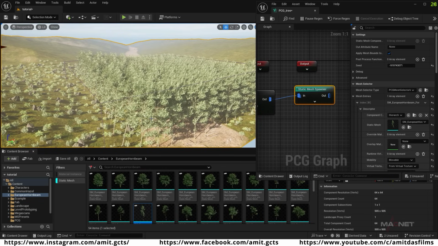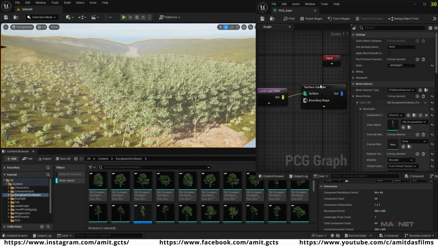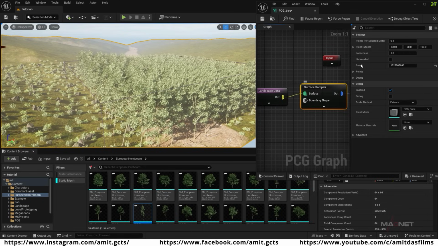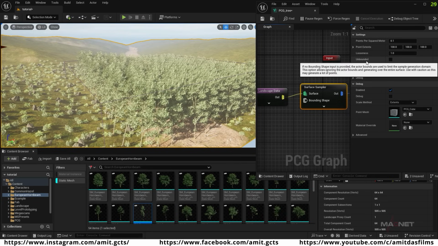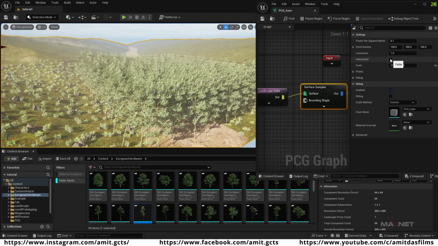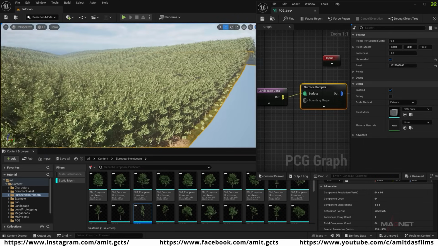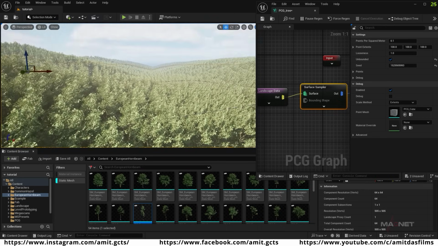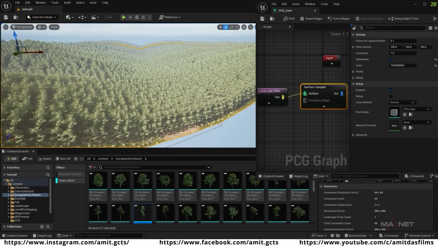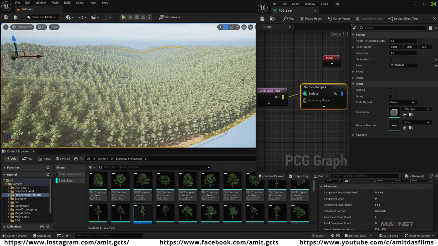But we want to spawn this tree all over this landscape here. So in order to do that, we again go to the surface sampler here, and we go to its settings tab. And here you can find this option called unbounded. Just click it over here. So in that way, you can see that we can put this tree all over this landscape here. But as you can see, the density of the trees is too much. So we're going to decrease the density also.